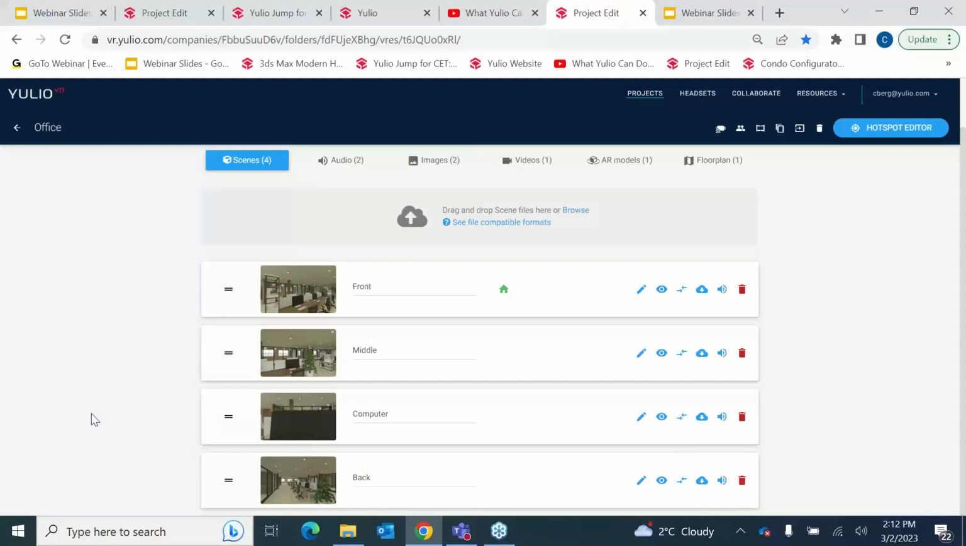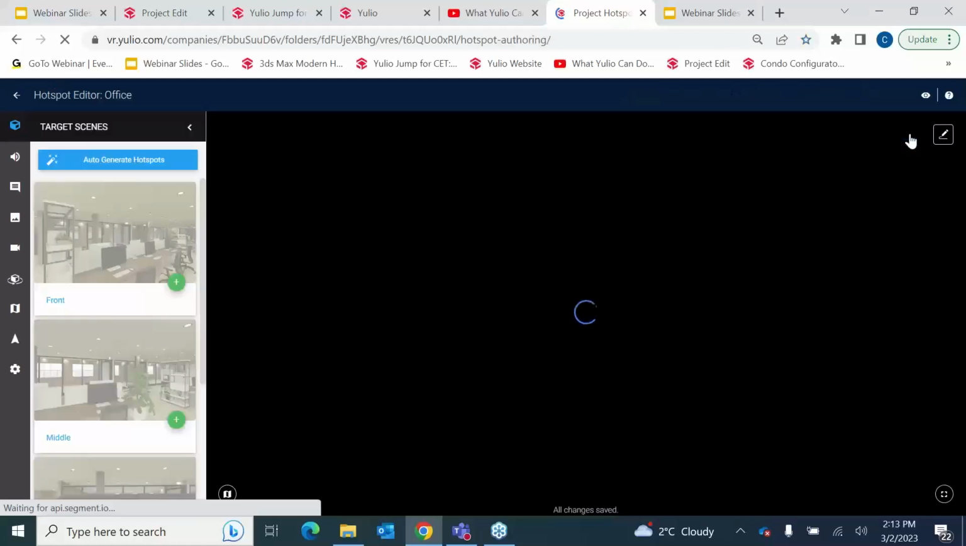So the next step is to link our scenes and our enhancement options into our project. And this is what we use the hotspot editor to do that. So the top right here, I'm just going to go ahead and press that. And this opens up the editing page.